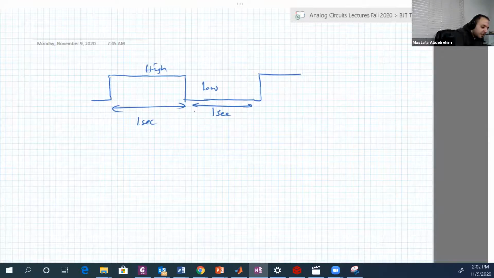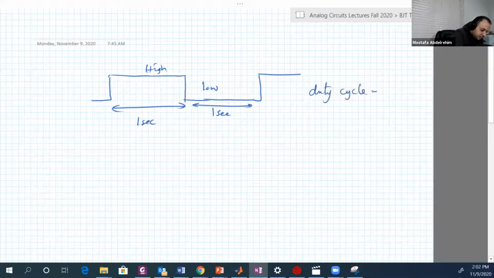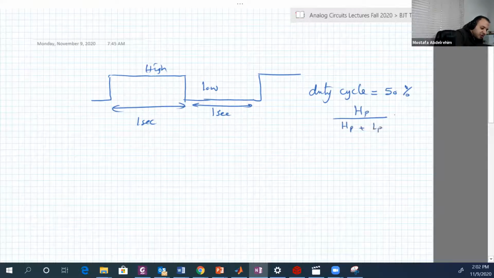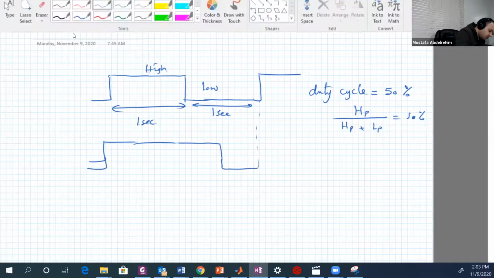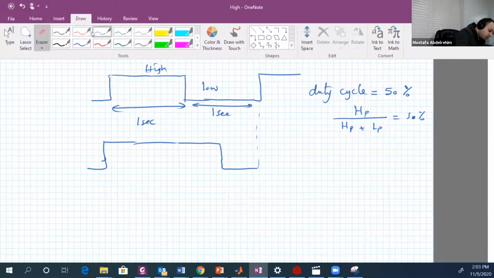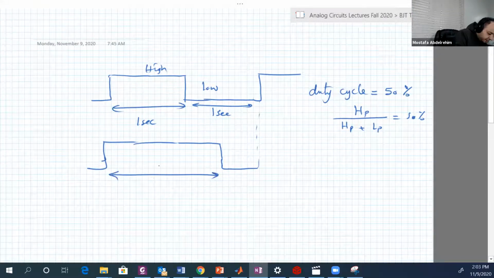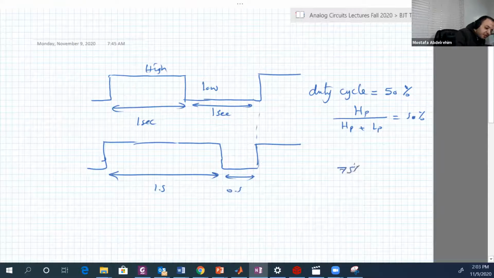For such signals, we say that the duty cycle is equal to 50%, which means the high period over the high period plus the low period is equal to 50%, or half. We may have something like this, or we can generate something like this. For example, here this is the high, 1.5 seconds, and this is only half a second. So this is 75% duty cycle.